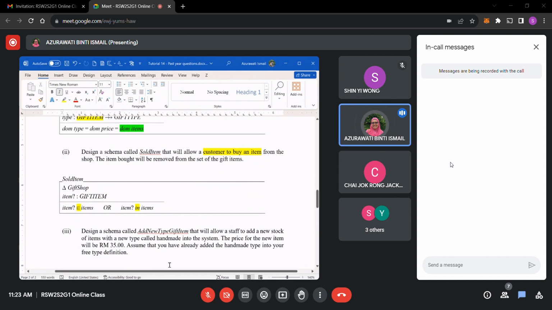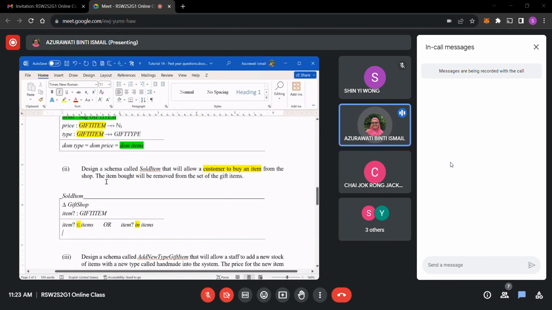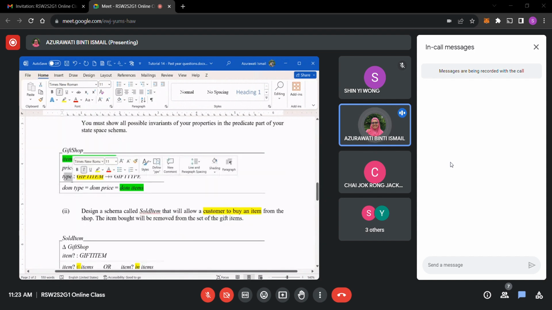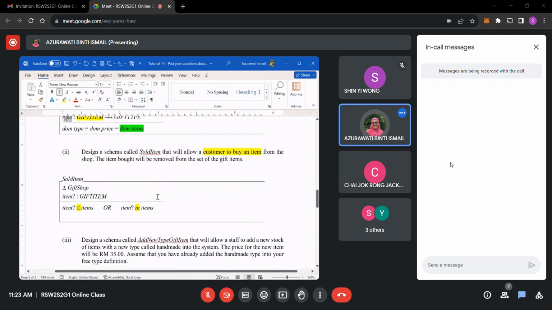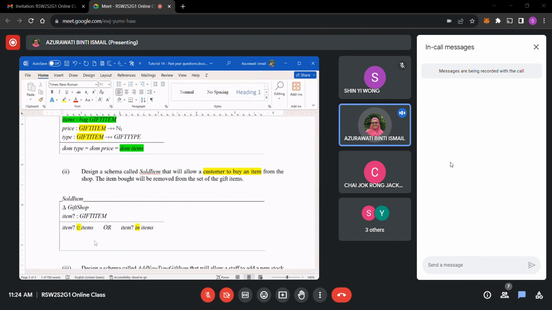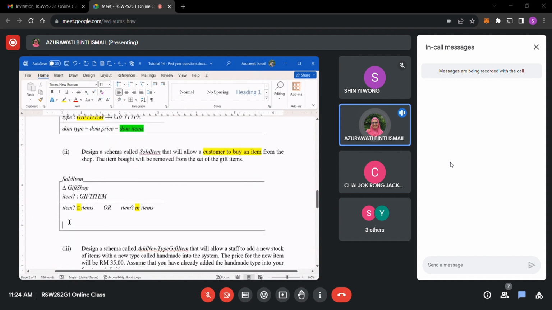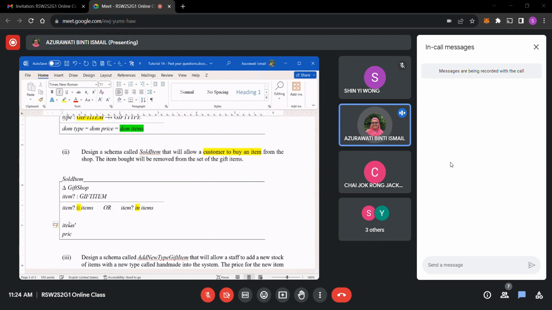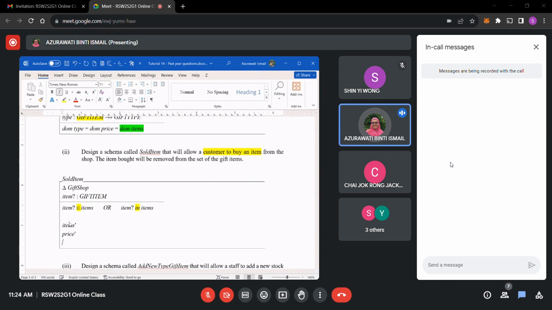Then we don't need to consider checking the price or type because the question didn't say anything about the type. So we only check the item. The item must exist in our system. After that, we update items, we update price, and we also update type. For items here, because we want to remove, we just do items.